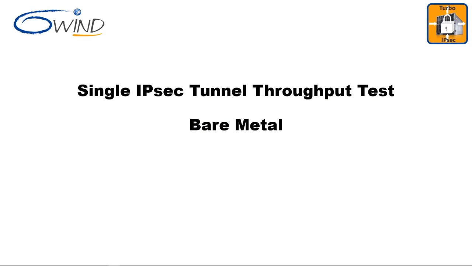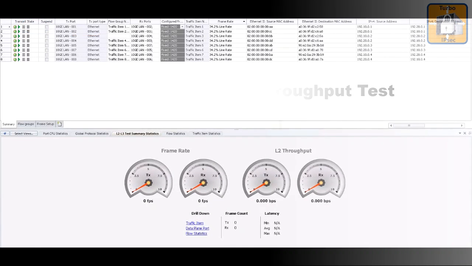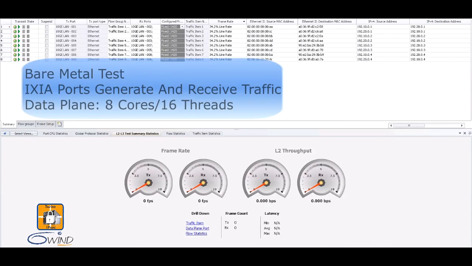First, we test single IPsec tunnel zero loss throughput. In this test, a single IPsec tunnel is created. 6WIND Turbo IPsec's data plane is configured with 8 dedicated cores. Time to generate traffic.